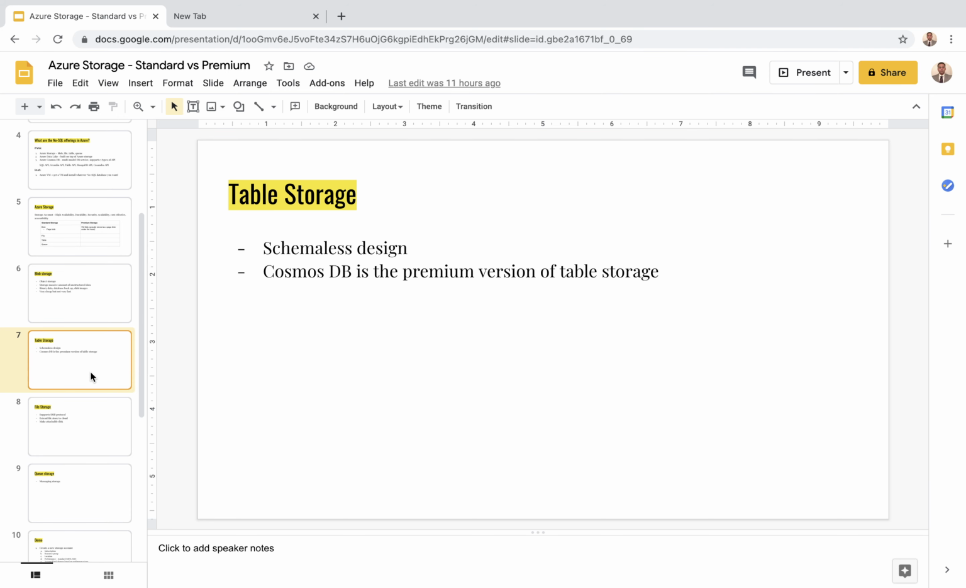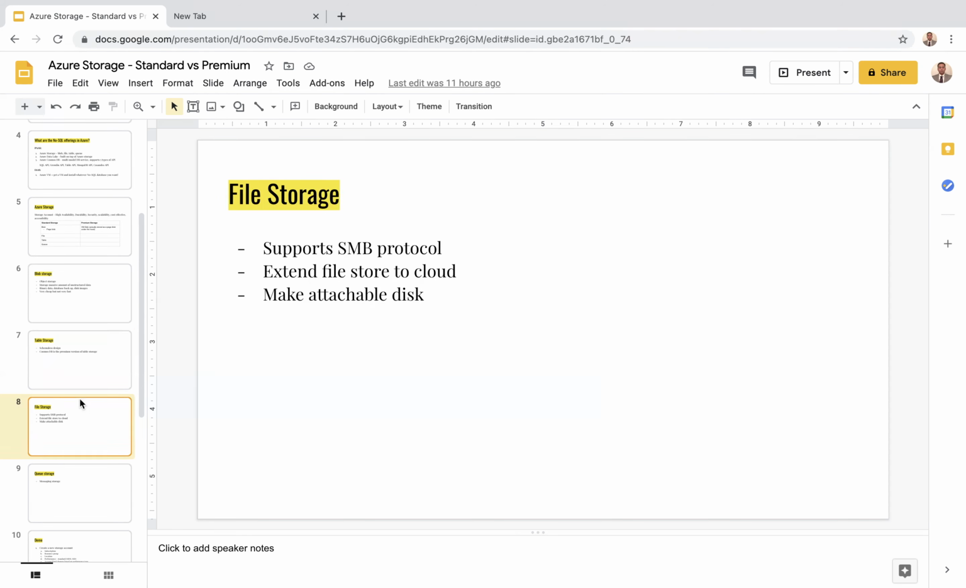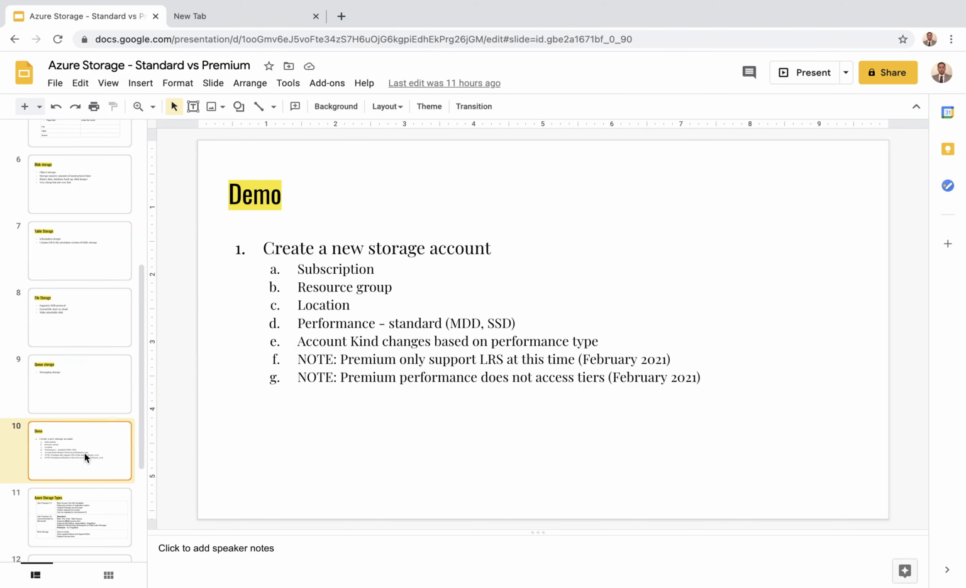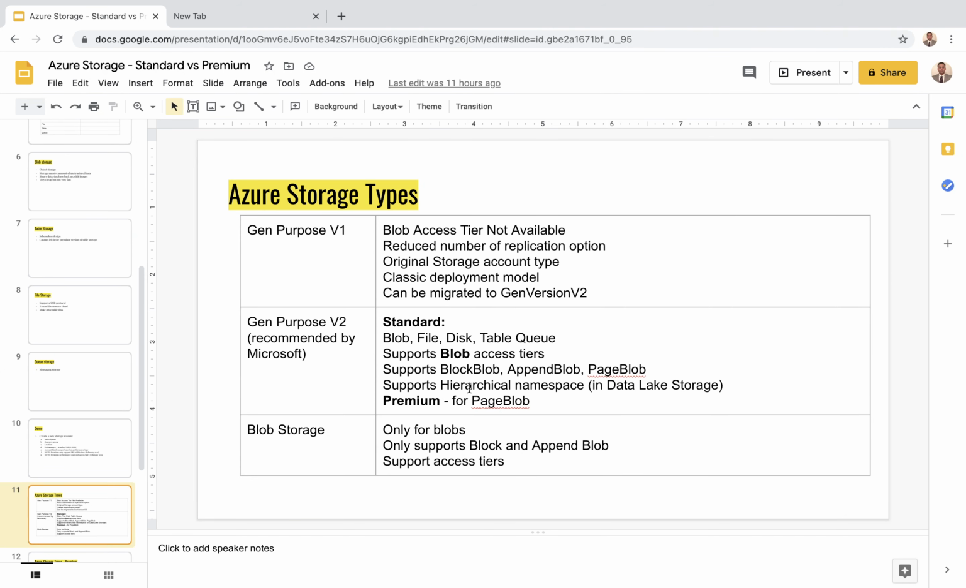Table, no schema. Cosmos DB is the premium version of it. File, when you need the SMB protocol, you need to map a disk, you can use that one. Queue is for messaging. And the demo we have already started.